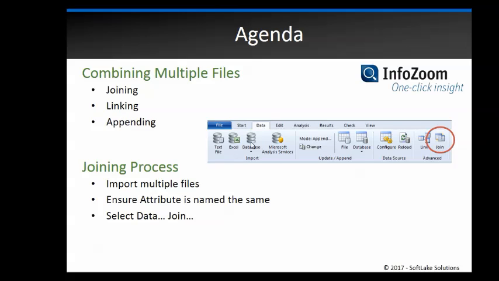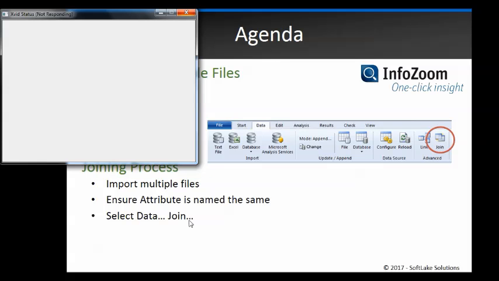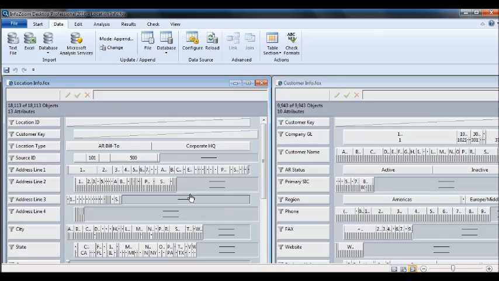The process is really quite straightforward. What you do is you just import multiple files, again from multiple systems, multiple databases, or text files. You make certain that the attribute is named the same, and I'll show you that. And then you really just go ahead and say select and then join. So in InfoZoom, what you do is you first bring in multiple files, like I say, a text file, Excel, any sort of database file.